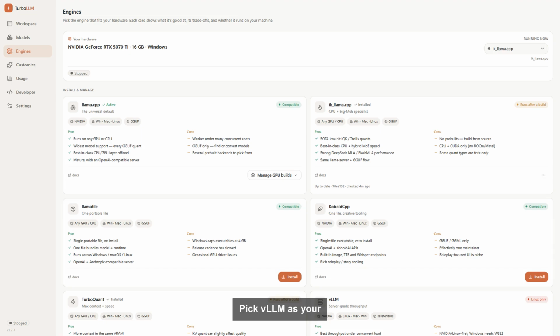Pick vLLM as your engine in TurboLLM on Windows, and it won't even try to start. It tells you straight, vLLM needs Linux. Every other engine here runs fine on Windows. This one doesn't, and here's how to actually get it running.